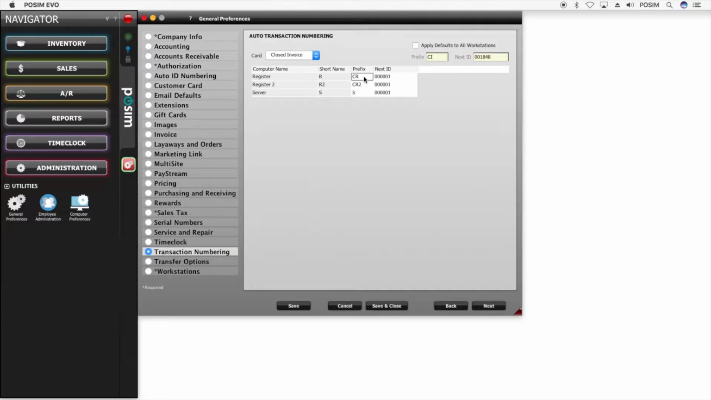If you have multiple registers and you want to assign unique numbering to each, find the workstation in the list and then double-click its prefix or next number to begin editing the information. Having each workstation use a different prefix is a great way to make transfers or closed invoices easily distinguishable. For example, every invoice posted from Register 2 could have a prefix of R2.